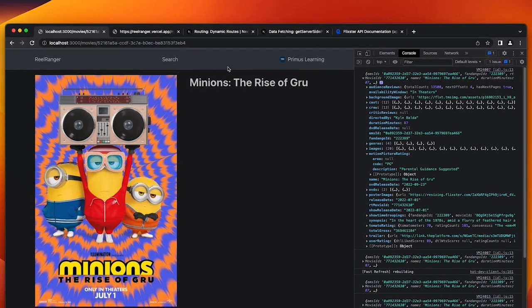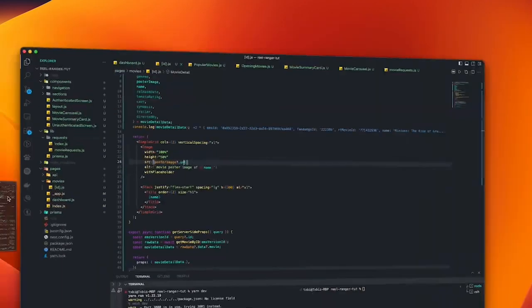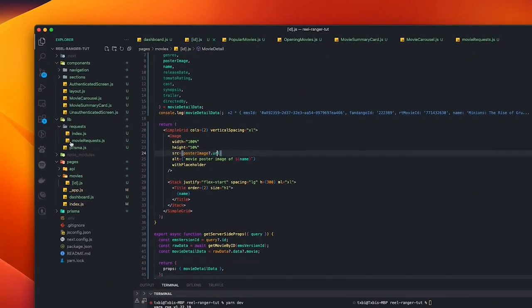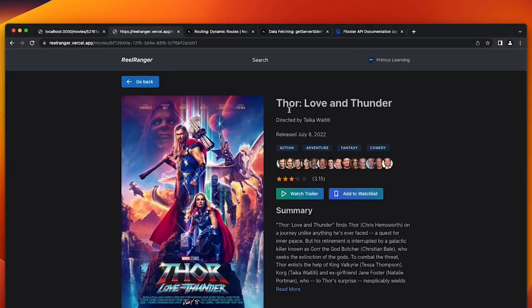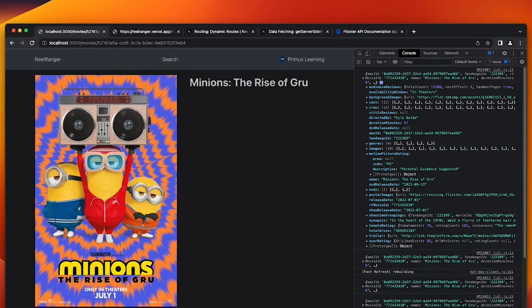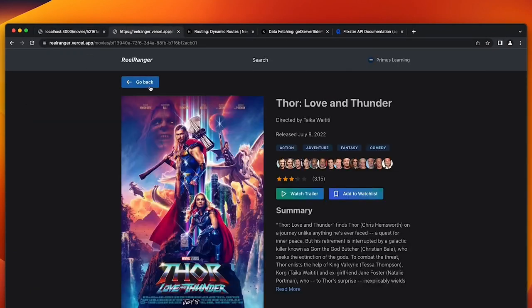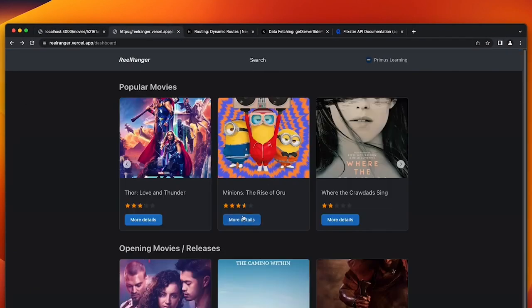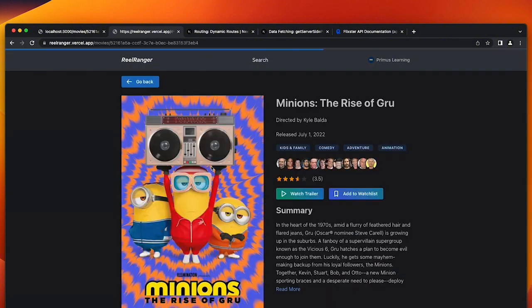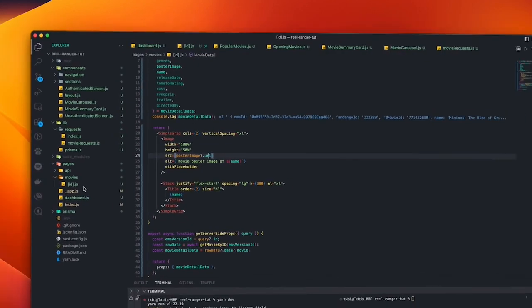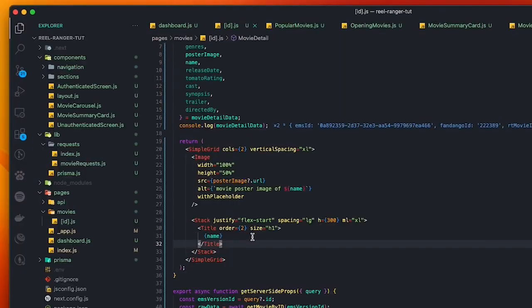So if you head back here, you can see we have Minions: The Rise of Gru. Okay, let's keep going. Next, we want to display who directed it. I'm just going to click on Minions: The Rise of Gru so you can see proper similarity. Okay, so next is the director. It's going to be a text component right under the title.